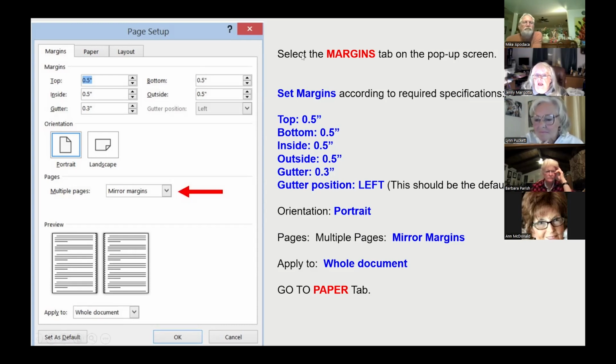The default position for the gutter is left, but if not, you just leave that. Make sure that you're in a portrait format, of course. Under the pages, you want to click on the little arrow next to the box. I couldn't make it pop up, but one of your options is mirror margins. That means obviously that the pages on the left will have the gutter on the right, and the pages on the right will have the gutter on the left. Apply to the whole document. And then you want to click on the paper tab. Next slide.